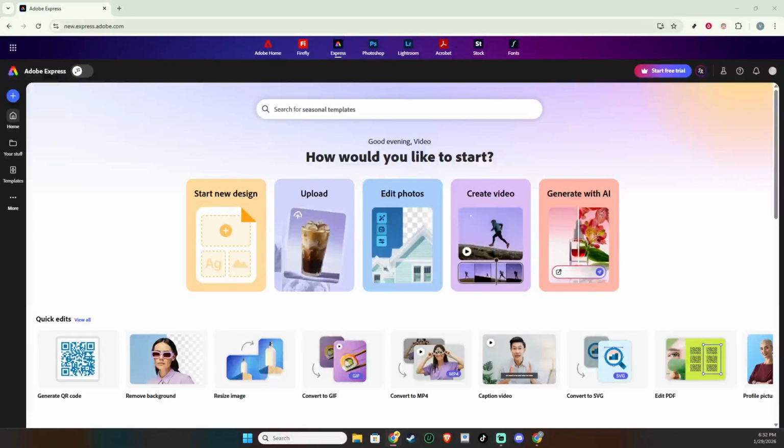In today's video, I'm going to teach you how to make AI avatars with Adobe Express. By the end, you'll know the simplest path to create a clean, professional-looking AI profile image using Adobe's built-in tools without any complicated setup. Start by opening Adobe Express and choosing Start New Design.